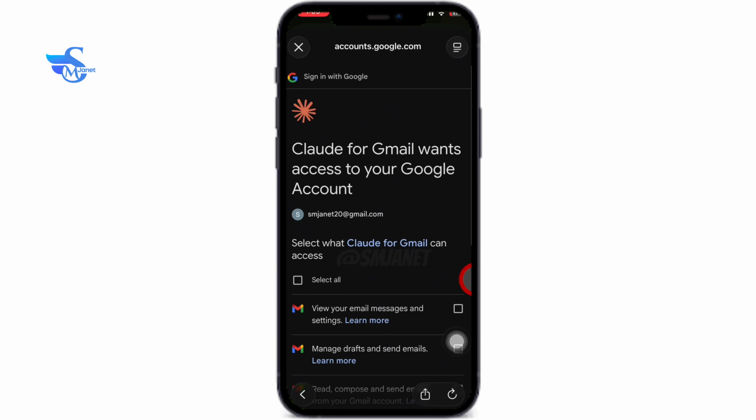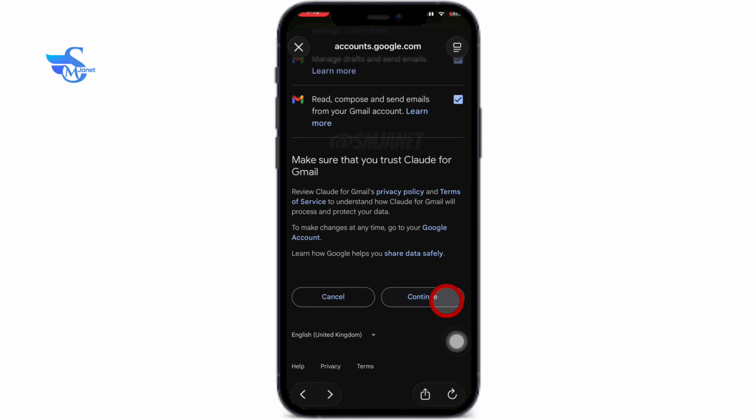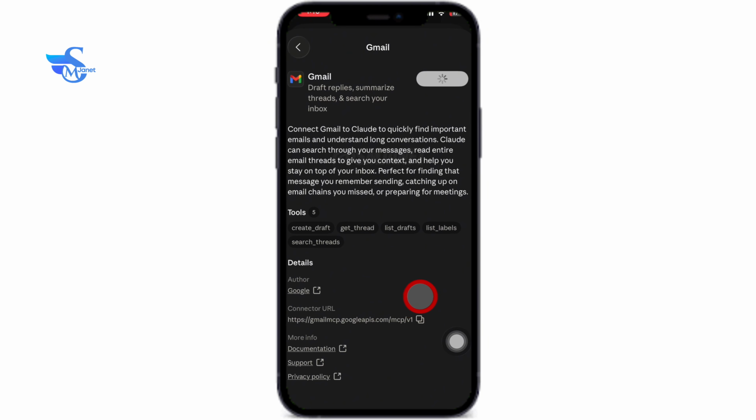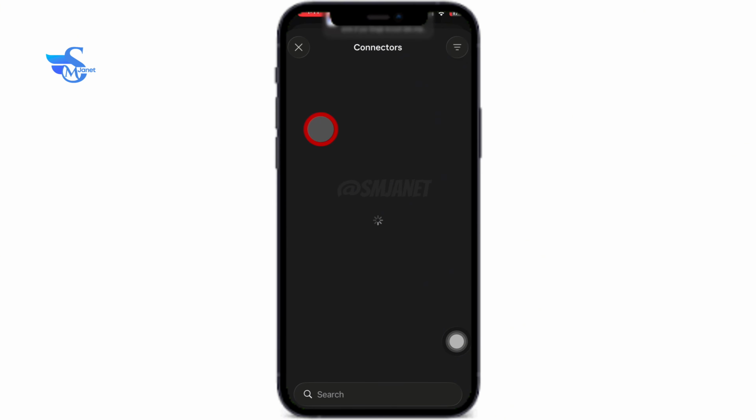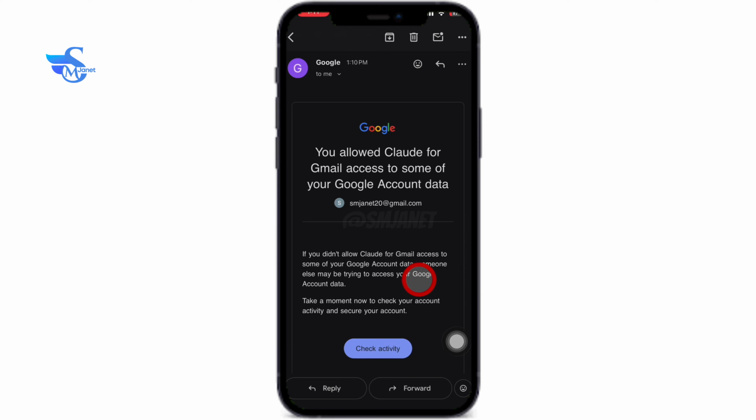Now you will see a list of permissions. Please read through everything here carefully so you understand exactly what you are agreeing to. This includes things like accessing your message settings, managing your drafts and emails, reading, composing and sending emails. If you do not want Claude to have access to certain things, simply uncheck them. Once you are done, tap Continue. And just like that, your email is now connected to Claude AI. You will also receive a notification from Google alerting you about this new connection, something like what you see on the screen right now.